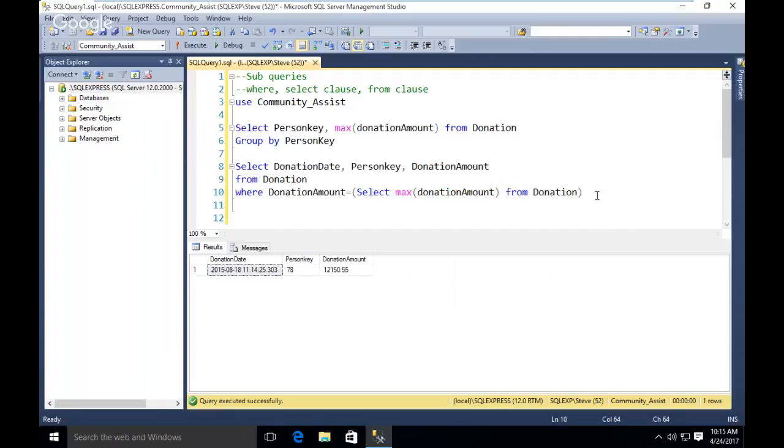What would happen if two people had the exact same amount? Well, actually, it would allow that because the max would be the same. Let's see if min. I think there might be more. Well, there's still only one. I see why it would be more, because the person key and donation date would be unique.